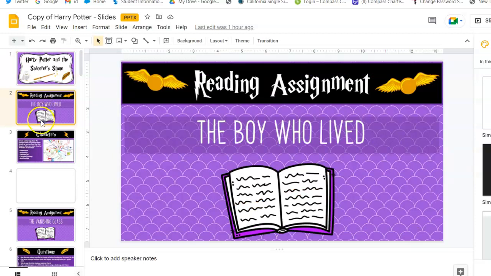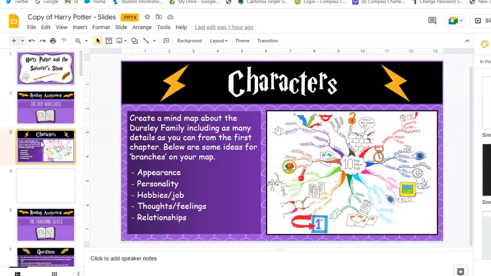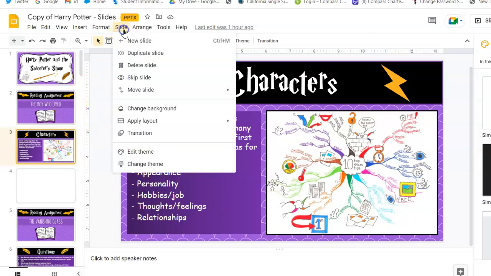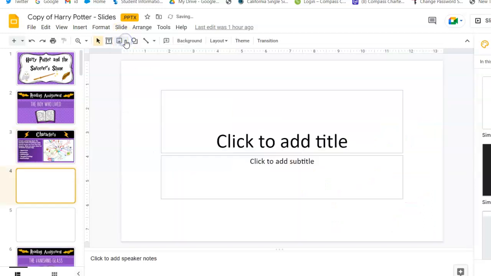The first assignment is creating a mind map. So once you've completed your mind map on the first chapter called The Boy Who Lived, you're going to go ahead and click on Slide, click New Slide, and in this new slide you can upload your mind map or your work for each chapter.